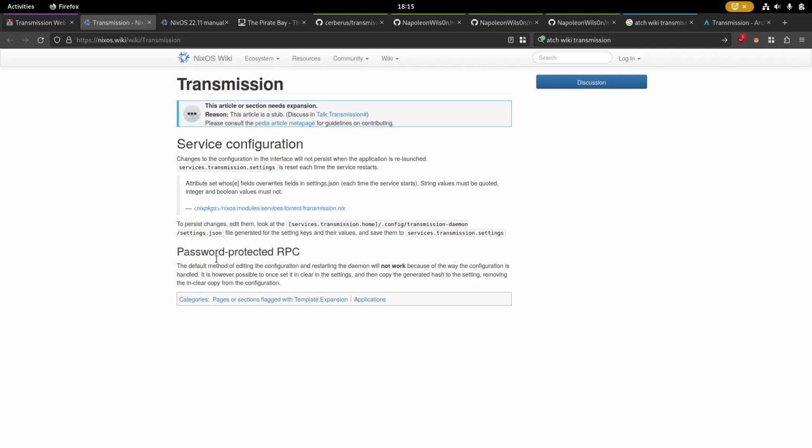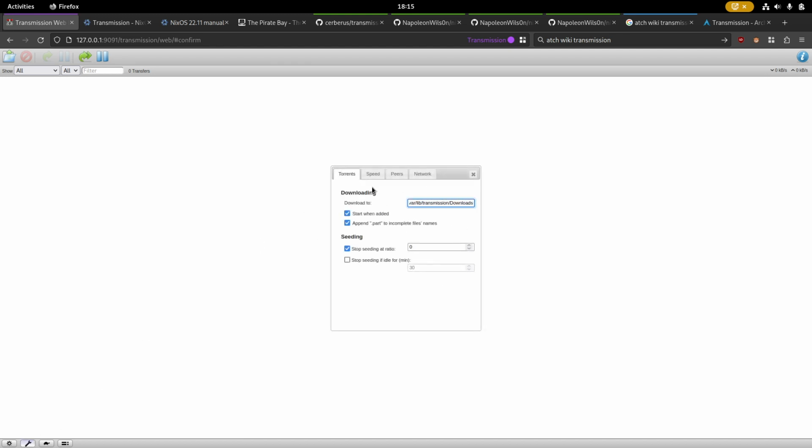And so finally what we've got is transmission here. And what I wanted to do was mention a couple of things. If you're on NixOS, there's no point changing the configuration options in here because they're set in the configuration.nix file and will just be overwritten.